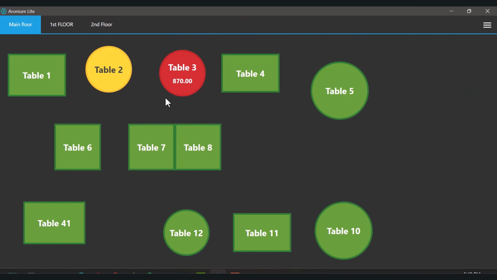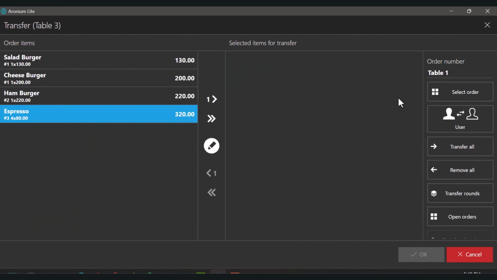Previously, I selected table 3 to transfer from. Now, let's select table 1 as the destination table. Once you click on it, you'll see the table name appear in the order number field, which means you're now transferring the order to that table.